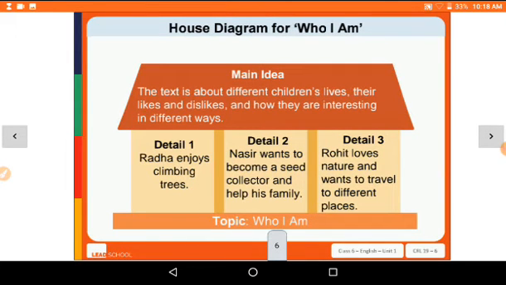तो यहाँ पे हमारे पास डायग्राम है, हाउस डायग्राम. The topic we have, Who I Am, that we have already completed. Okay, so with the help of this house diagram we will use our text Kalpana Chawla and we will use the main idea from this for our answer. हम लोग ये हाउस डायग्राम का यूज करके हमारा जो टेक्स्ट है कल्पना चावला वाला, उसके लिए हम लोग मेन आइडिया देखेंगे. Okay, so here we have the main idea. The text is about different children's lives, the likes and dislikes, and how they are interesting in different ways. So which are the details?